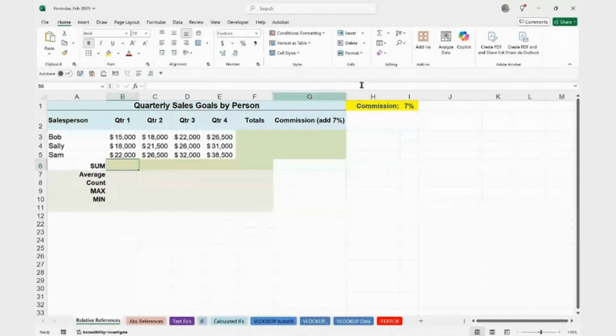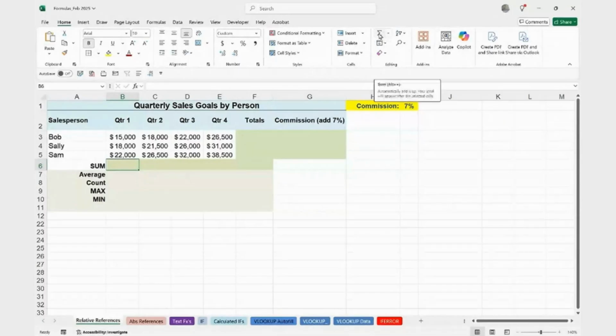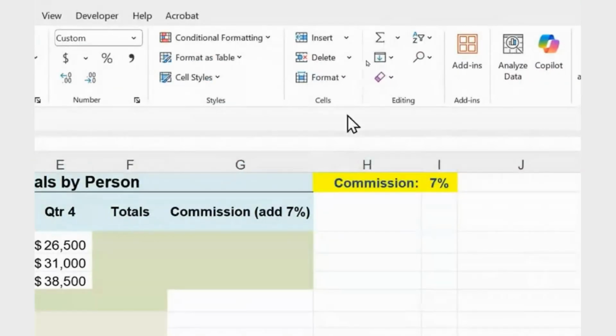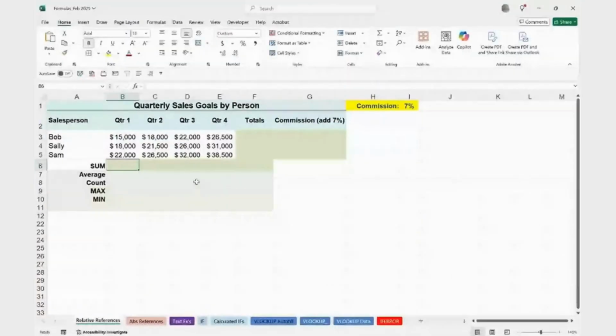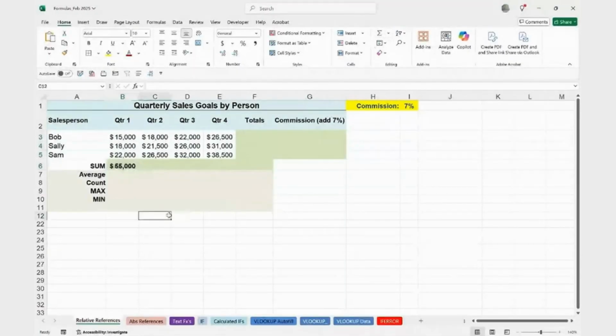Okay, so if you'll notice here, if I just hover my mouse over it, it's going to tell me, in very microscopic writing, so I'll zoom in, "Automatically add it up. Your total will appear after the selected cells." So what's the implication there? What I should do is simply select what I want to add up. I simply click on this little sigma, and then just like that, I now have a formula, right? It's as easy as that.